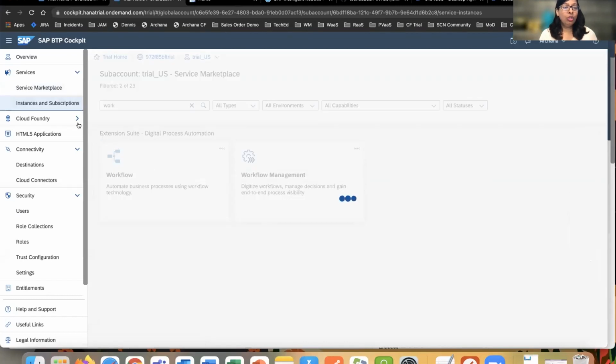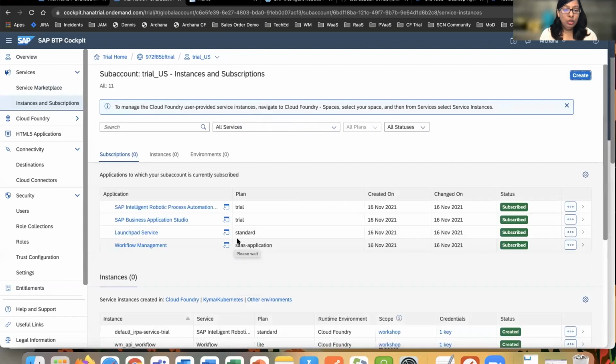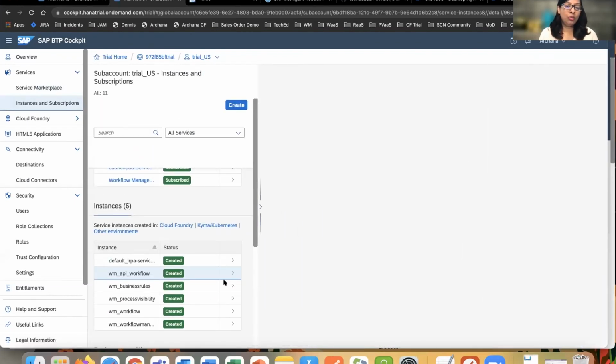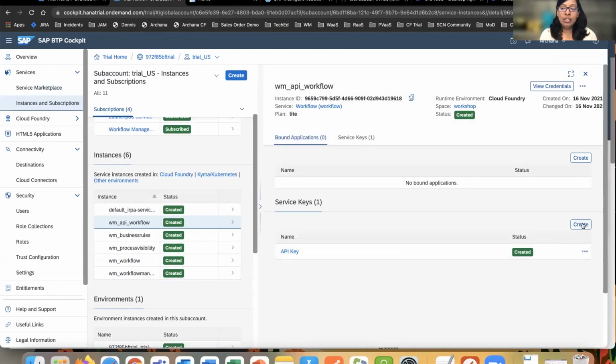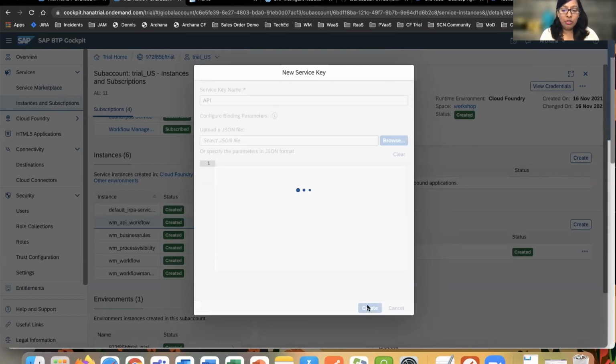And then when you go to instances and subscriptions, you will see this new instance already created, and the instance will be created without any key. So you go ahead and create a new key. You can enter any name, and you can just say create.